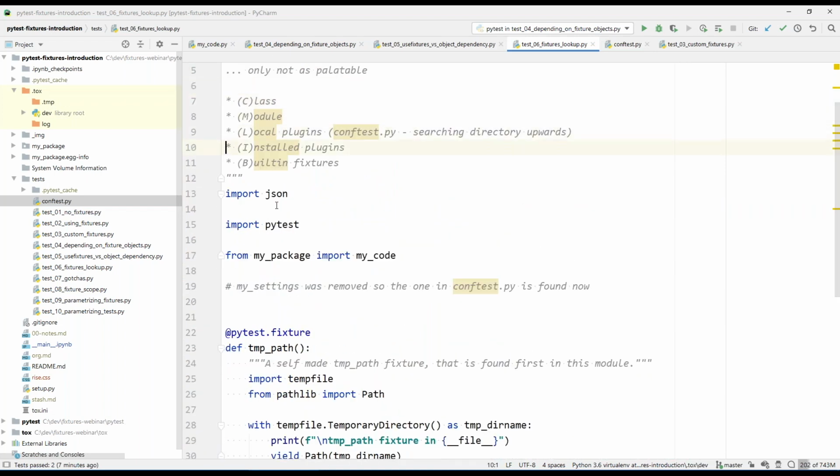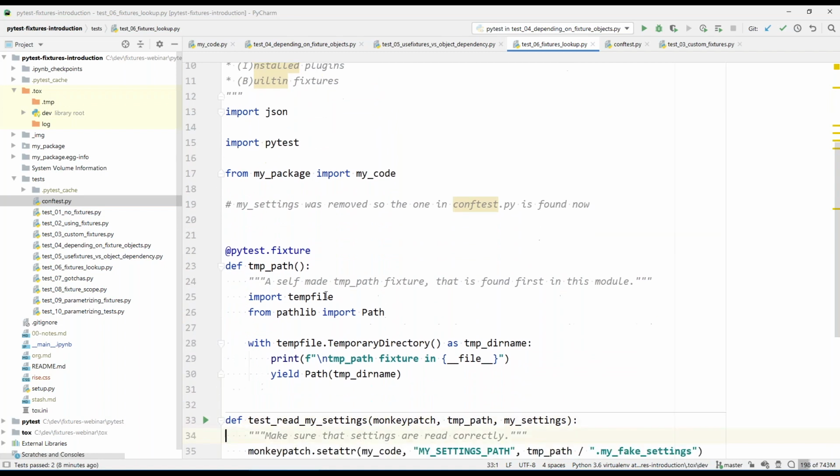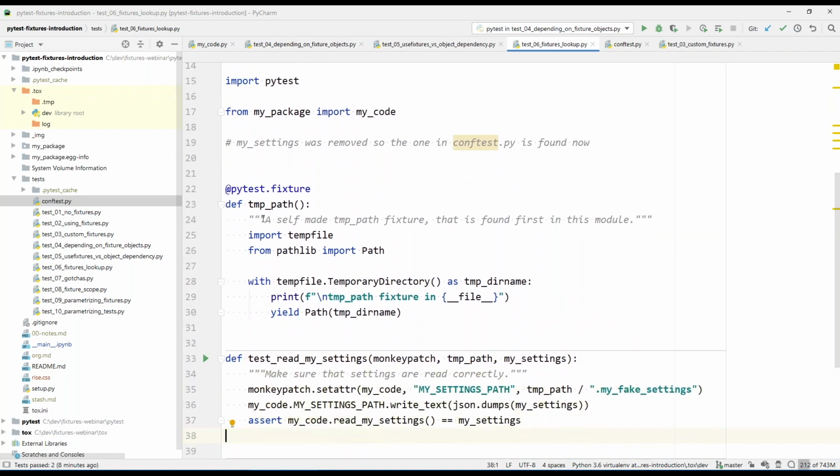So that's the local plugins, and then there are the installed plugins. And then last but not least, the built-in fixtures. So that's the lookup order you always have to have in mind. And if you forget, then run setup plan, setup show, or debug the test, and then you will find out what was found and what your wrong assumption might have been about the order of lookup. But I think it's quite intuitive, actually.